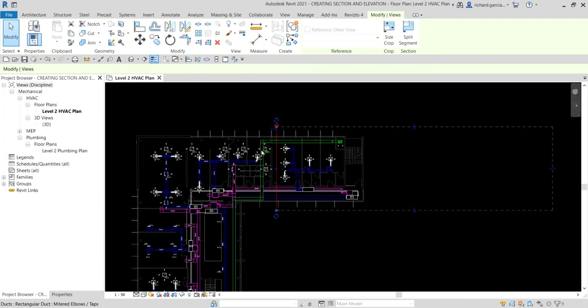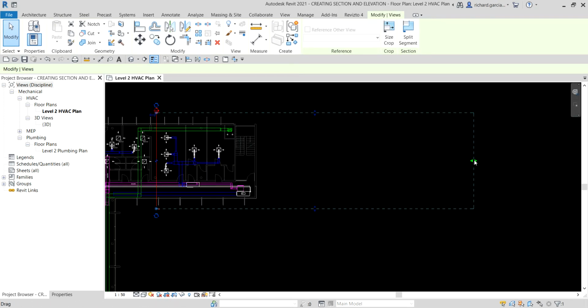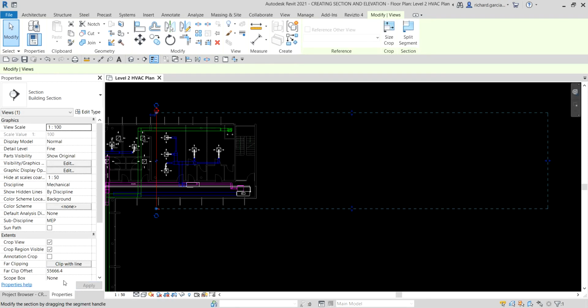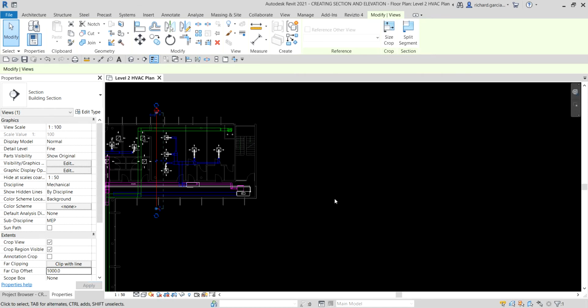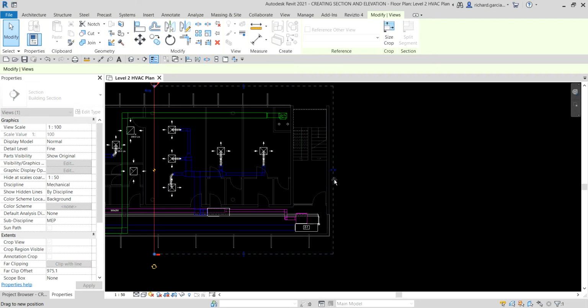And that's it. So this range of our section here, aside from using that node or arrow to control that, you can also go to the Properties and change the far clip offset from there. Let's say I want to make this just like 1000. You will notice that it's now adjusted here. It's up to you if you want to change it or not. Now, for this exercise, I'm just going to adjust it just somewhere here.